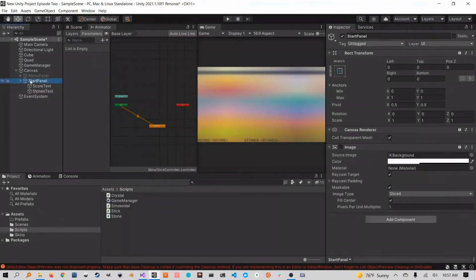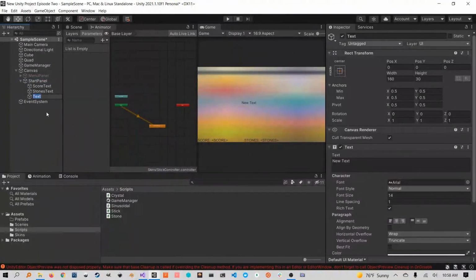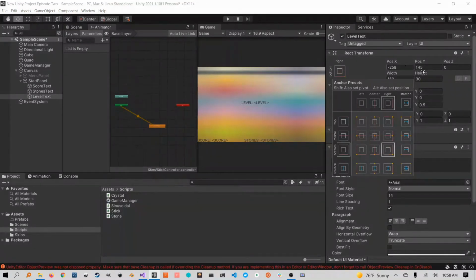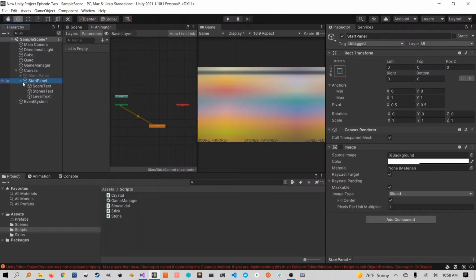Okay. And then the last one is level. The level we're on. We're only going to do 2 levels, but you can do as many as you like. So very important to know which one you're on. Level. Okay, and then we're going to put that one over here. Position, yeah, okay, that works. It's not going to go that long, even though the text does. So that should be the start panel.